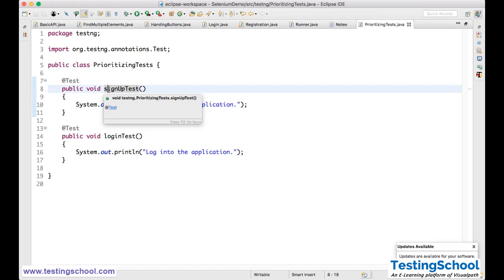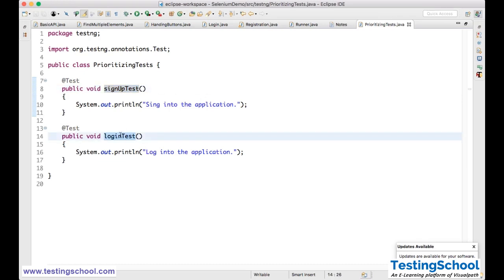But if you consider a real-time scenario, without sign up, can you log into the application? Just a dummy example I'm giving here. In practice, without signing up to the application, can you log in? No, right? It's not the correct order. First you need to sign up, then using those credentials you'll log in. Here it is taking alphabetical order, that is the reason login first, sign up next. So there is no meaning in executing this way.